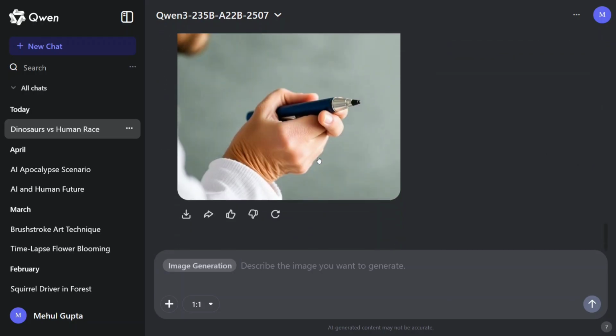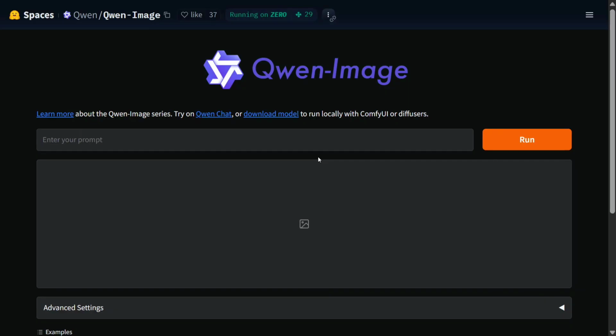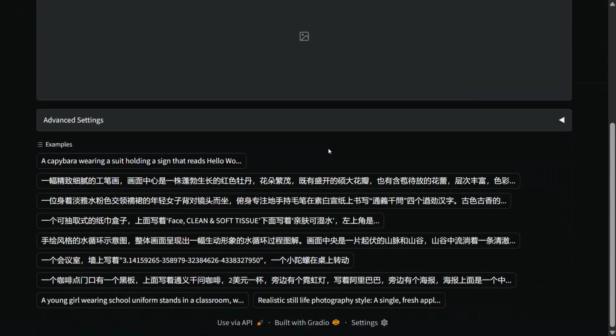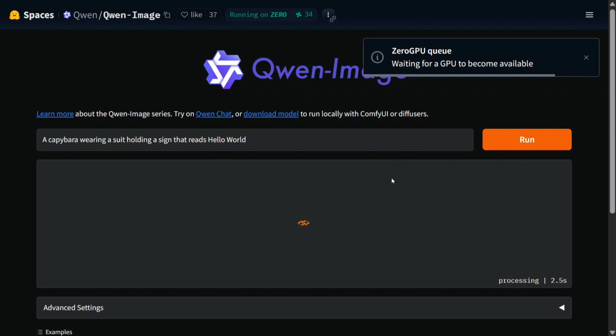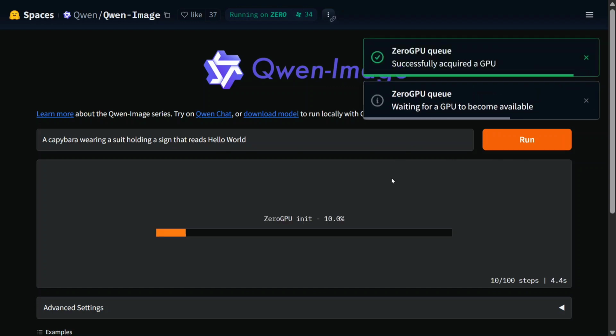But yeah, this is how you can test out Qwen Image for free. Not just that, the model is also hosted on Hugging Face Spaces. You can try out the model here also. Let's try this example. A capybara wearing a suit holding a sign that reads Hello World. Let's run this one. And usually on Hugging Face Spaces it takes more time, I would say.